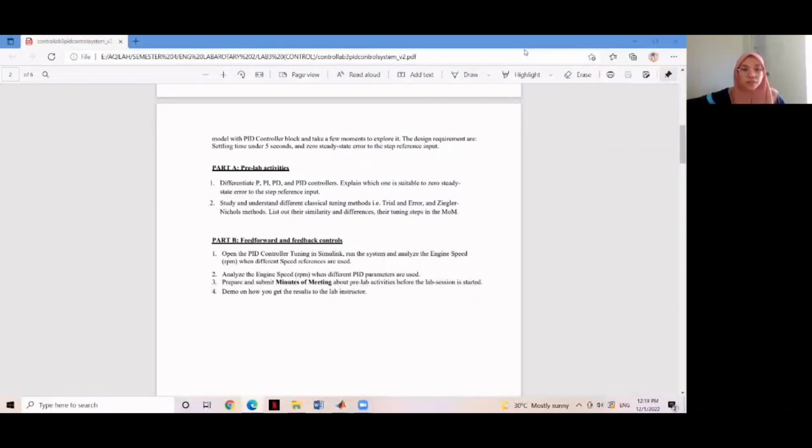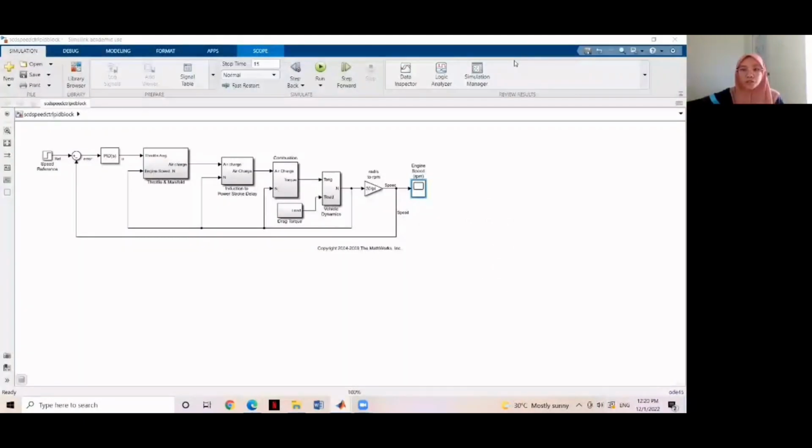So today I will explain about the pre-lab activities for part B. First of all, we have to go to the PID controller tuning in Simulink. For question 1, we have to change the speed reference. But for now, we run this simulation first.